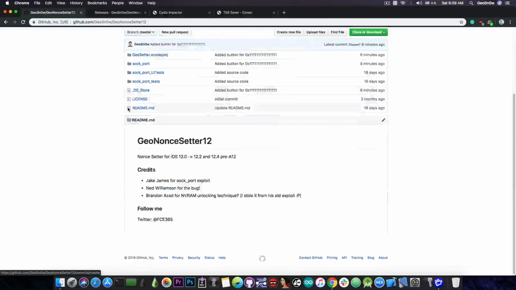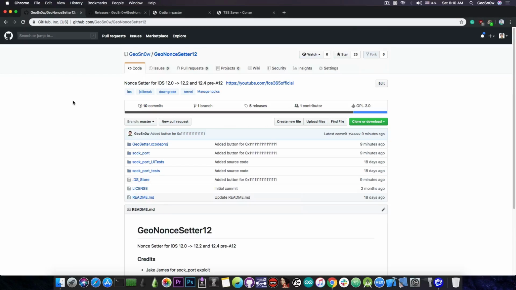You probably know the tool. I made it exactly for this purpose, to set the generator for downgrades on iOS 12 all the way up to iOS 12.4, pre-A12, so basically no A12 devices, but all the rest can set the generator with this, and it doesn't require a jailbreak. You don't need to be jailbroken with Unc0ver or Chimera, or even if you are jailbroken with either of them, it's basically going to just ignore your jailbreak. I made it completely oblivious of the jailbreak you're running, and it doesn't interfere with it, and the jailbreak that you're running cannot be affected by it. So it's basically a very neat tool.